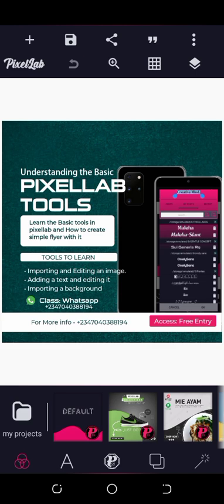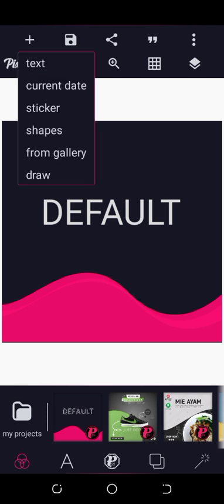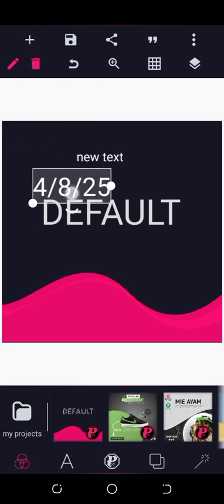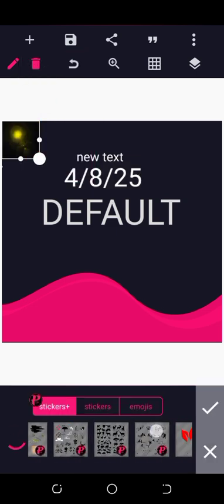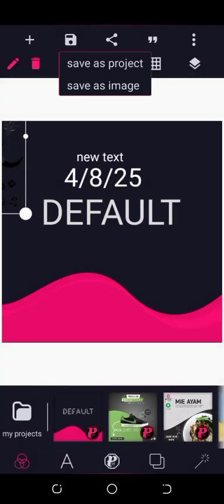Now we have number 1, which is this plus sign. Let me clear this, let me remove my design. Now in mathematics, plus means addition. In Pixellab, plus still means addition. You're either adding new text, or you're adding the current date. I am running this tutorial on 8th April 2025. You can also add stickers, we have many of them, or you are importing an image from your gallery.